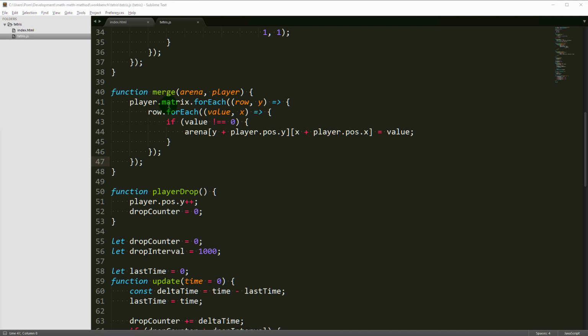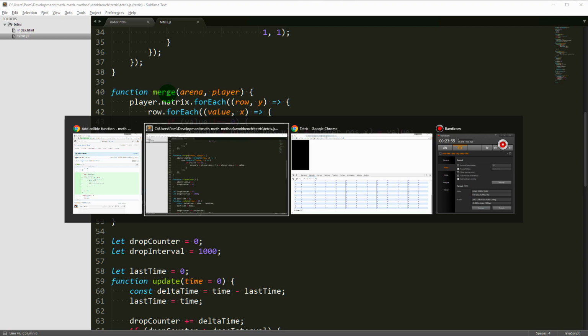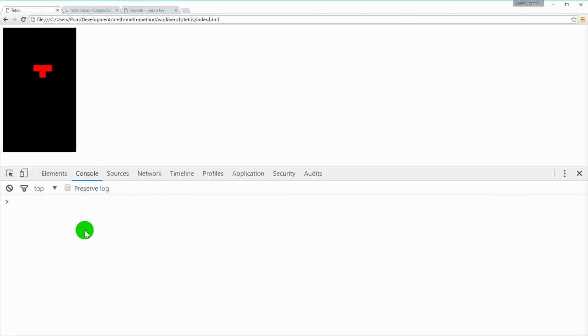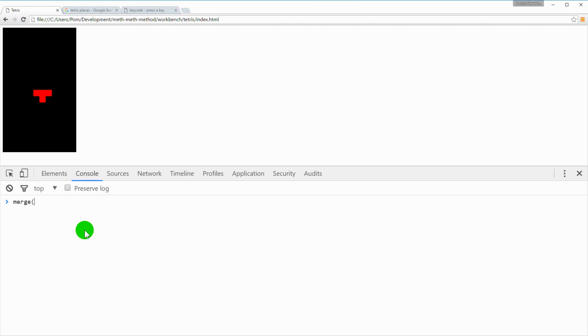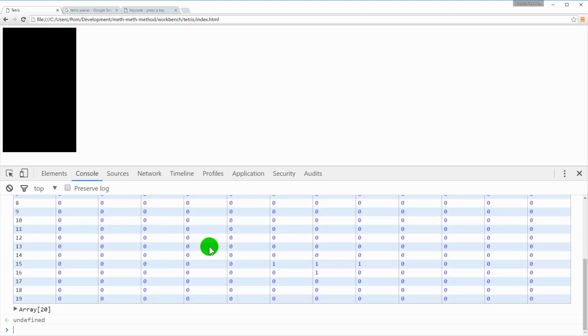So I'm going to show you what merge does. So we can go out here, click this, and now if I run merge(arena, player), boom, and then a console.table(arena), we should see a T here. Yeah, so it copied the ones from our piece into the arena table here.